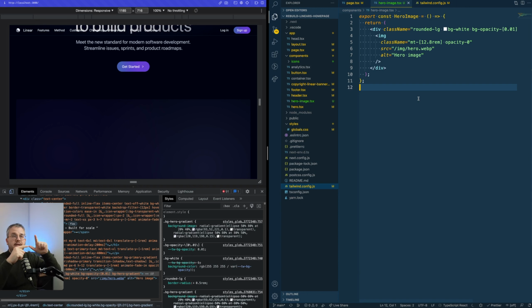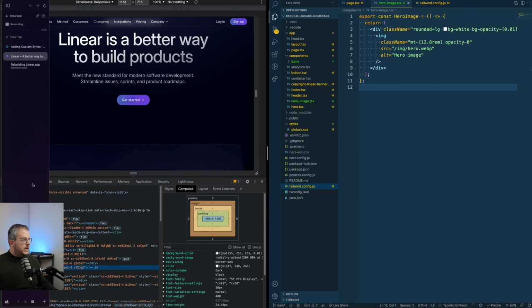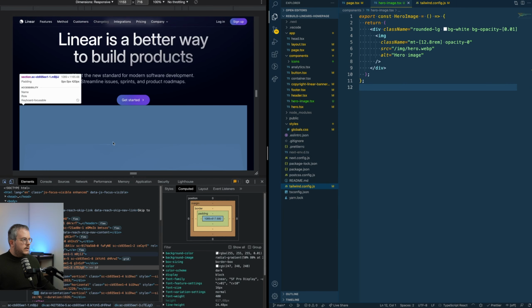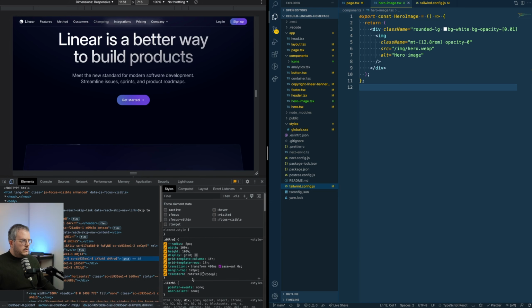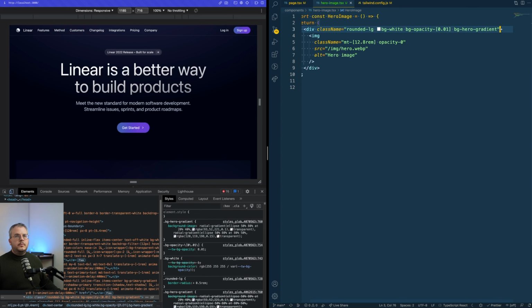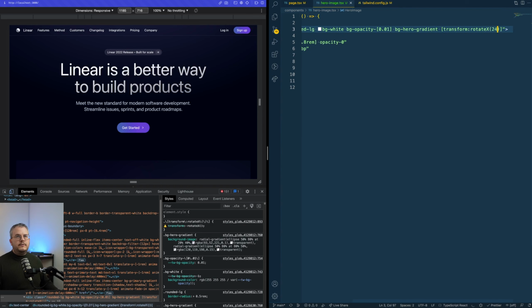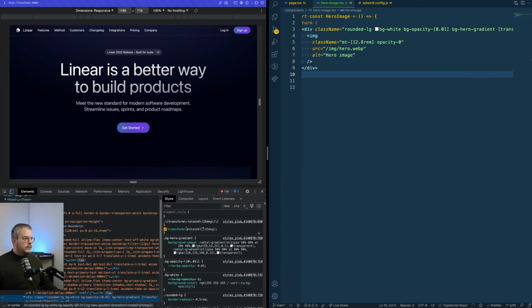But watch what happens when I add a rotate on the x-axis. Let's quickly check how much it actually rotated on the x-axis. 25 degrees. So since Tailwind does not support rotate over the x-axis, we have to use arbitrary values. So we could add transform between square brackets and then rotate x 25 degrees. And with that, the rotate of 25 degrees would be added.